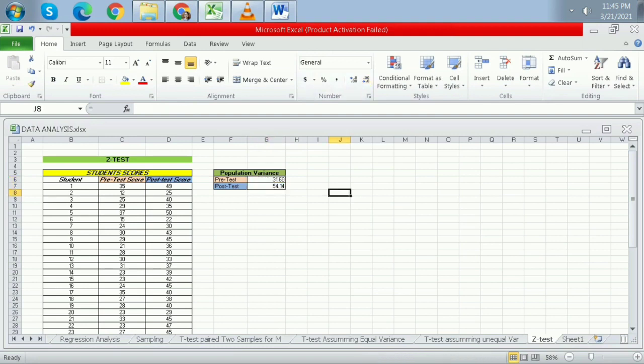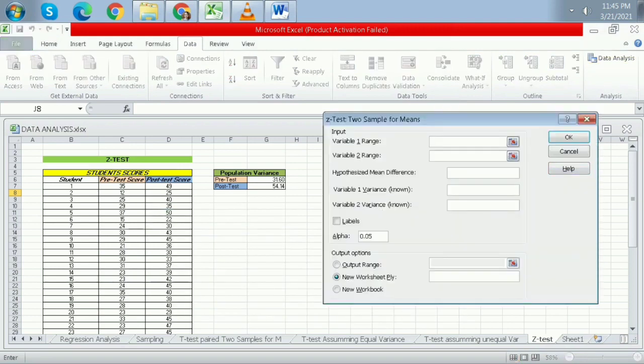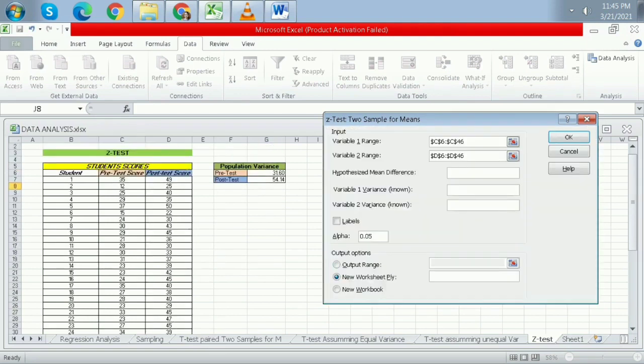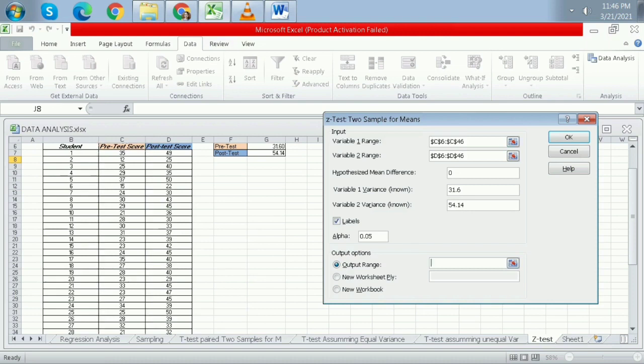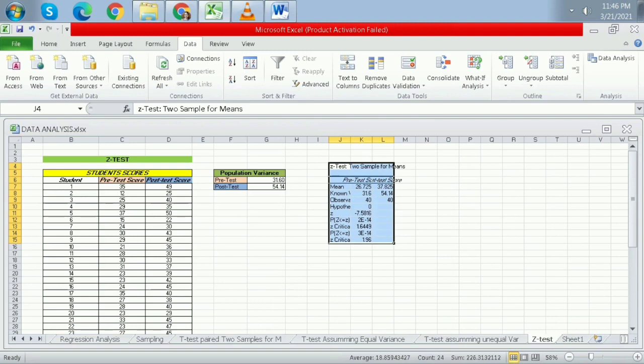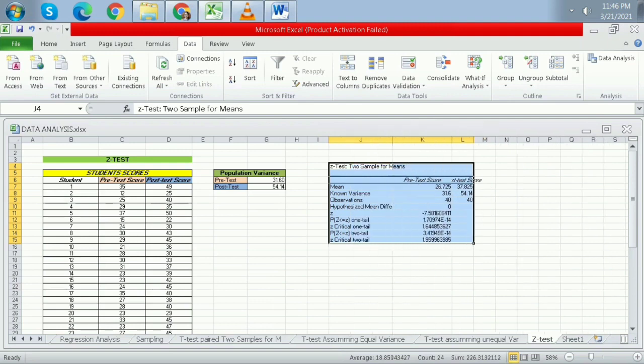Now that we've identified our population variance, we can proceed to the z-test. Look for z-test two-sample for means and input our data. For our variable 1 variance, it is the population variance we've computed for the pre-test, and the post-test population variance will be put on the variable 2 variance. After filling all the blank spaces, we now have the results of the z-test.